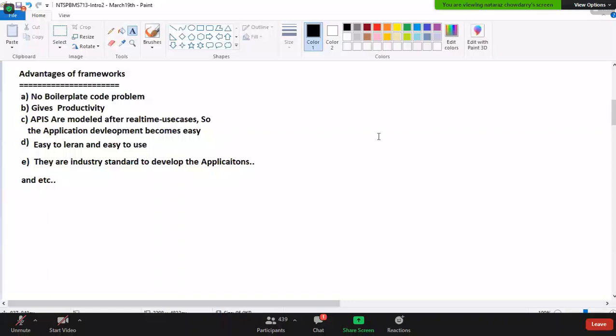Sir, that means languages and technologies are outdated? No. Technologies are still not out. While developing small scale projects, technologies are still required. Prefer using frameworks only in medium scale and large scale projects.